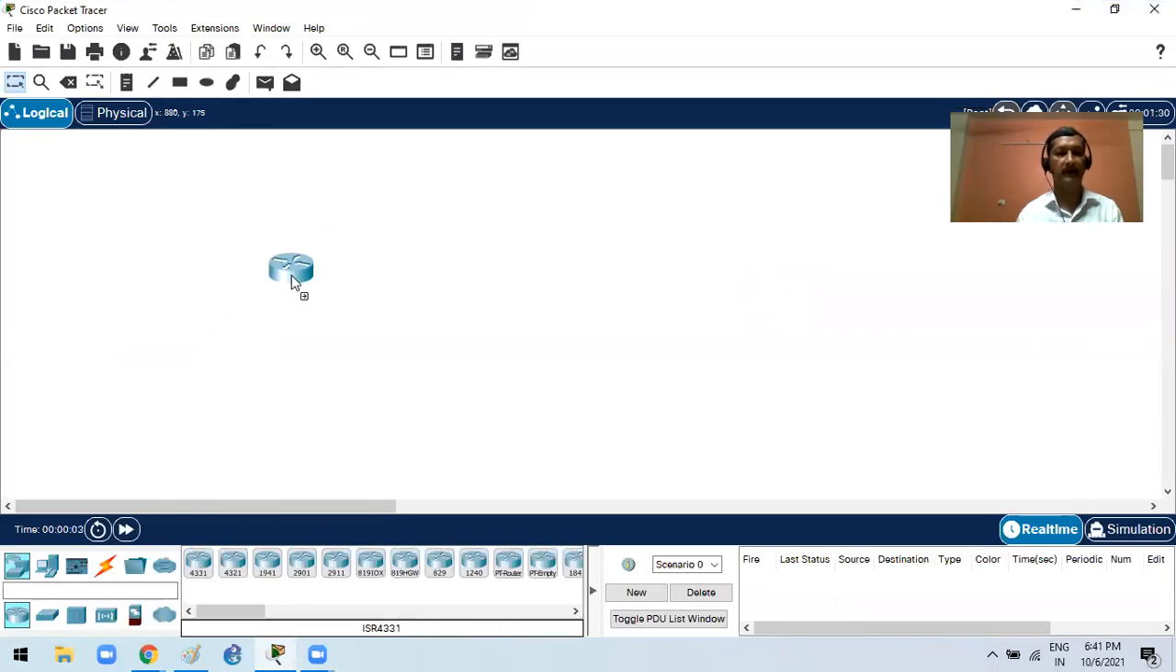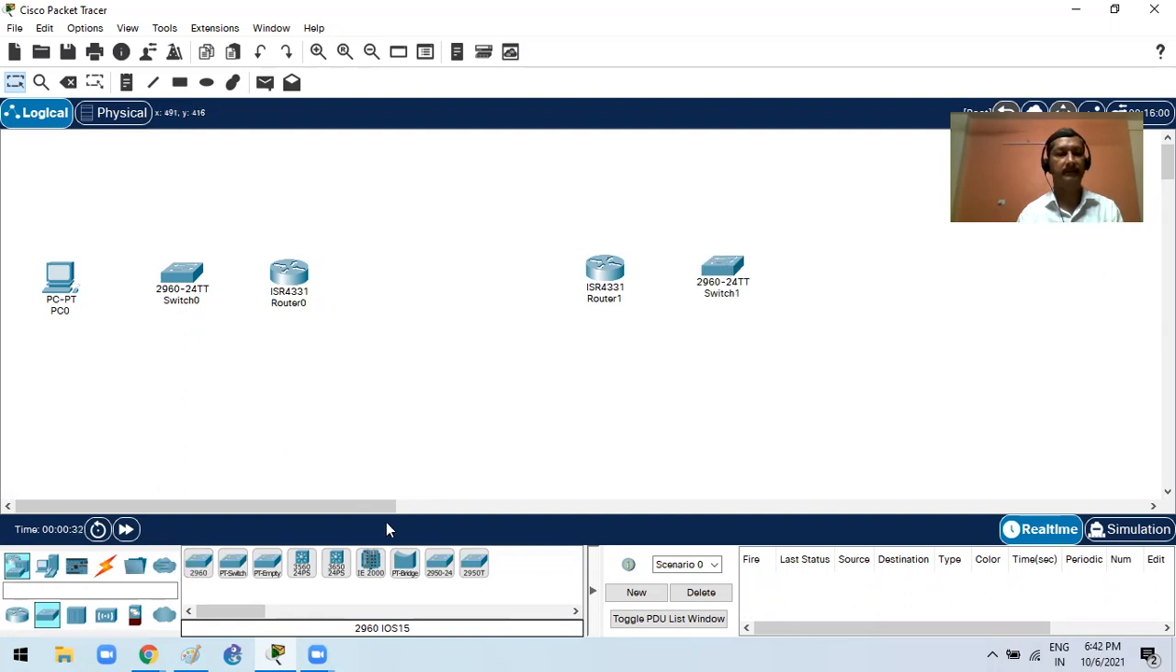So I'll take one router here. And in the interest of time, I could have taken more routers, but I'll just take 2 here. That should give us a fair idea about how to configure and how to verify it. So I've taken 2 routers, maybe a switch here as well. So we have 2 LANs here. In between, we got 2 routers.